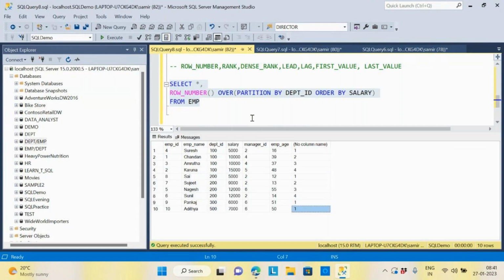So at that time, the order by will still be applicable, right? Order by is applied. See, if you see 100, all the salaries are in ascending order.